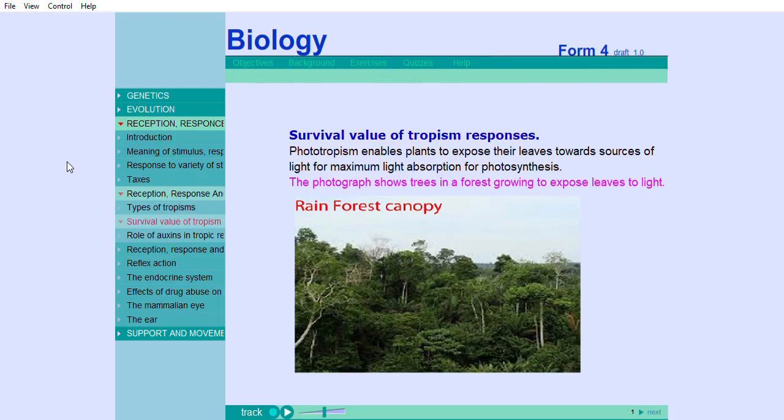Survival value of tropic responses. Phototropism enables plants to expose their leaves towards sources of light for maximum light absorption for photosynthesis. The photograph shows trees in a forest growing to expose leaves to light.